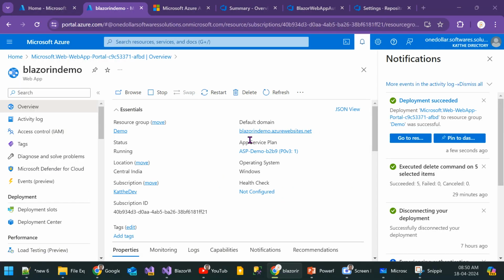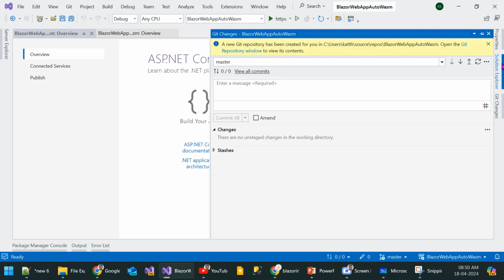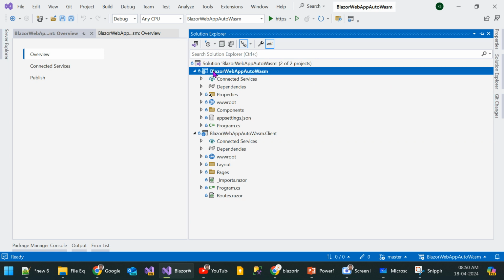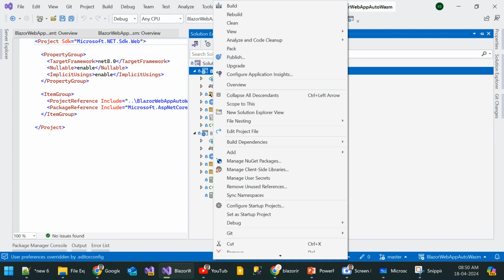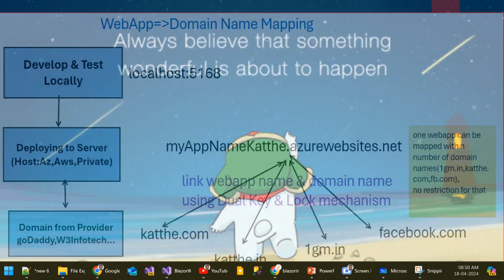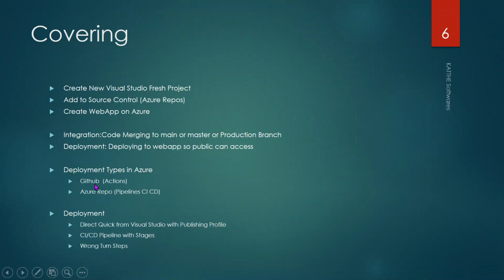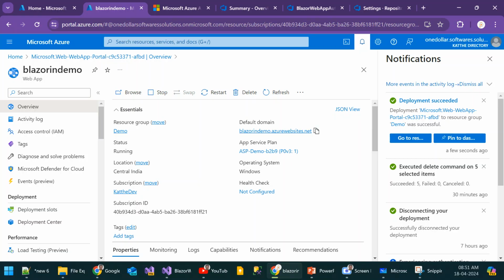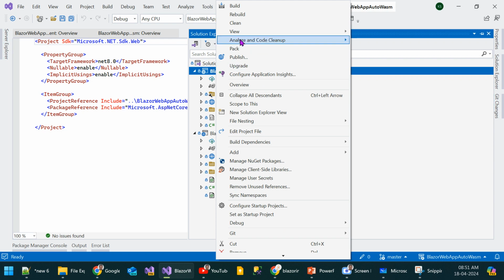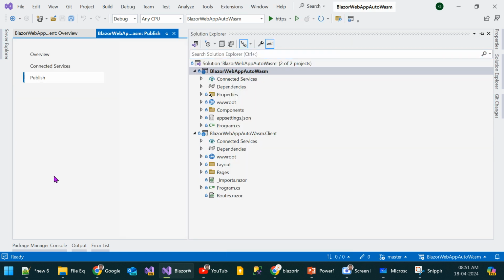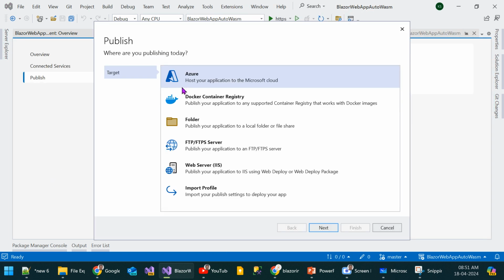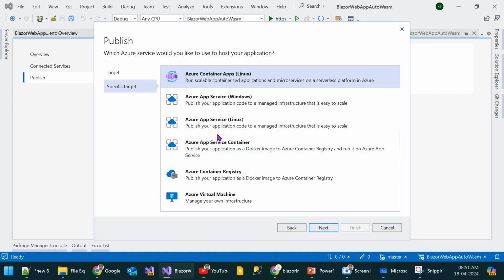For that, let's go to the code, and here you have to publish, right? So now what I'm doing is a quick deployment directly from the Visual Studio publish option. Here, directly publish. This step is not a recommended way. This is only for quick learning.